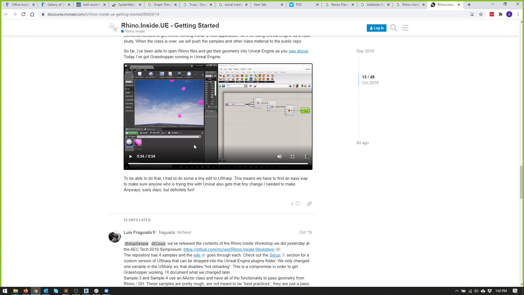So I think we're going to see a bit of a boom in Grasshopper users in the industry now that you can run it inside Revit and you can run it for free inside Revit. As long as you've got a Rhino license, it's free to run inside.